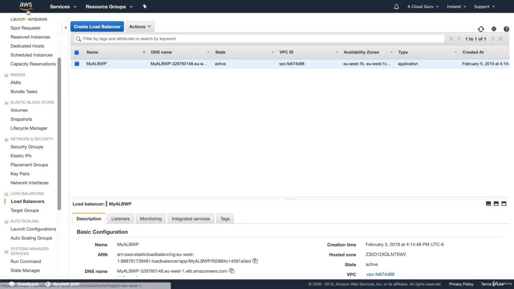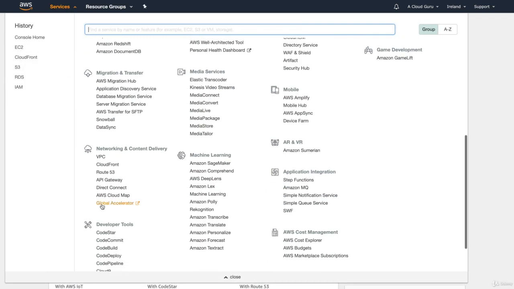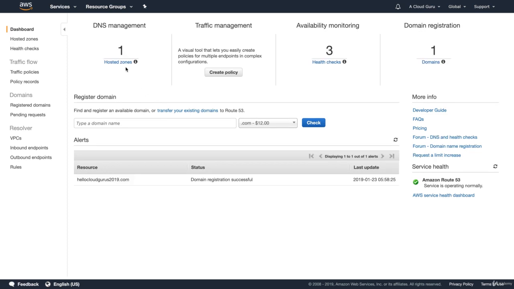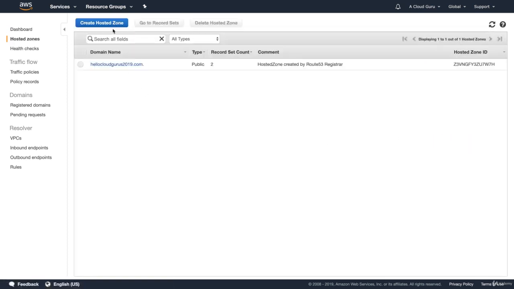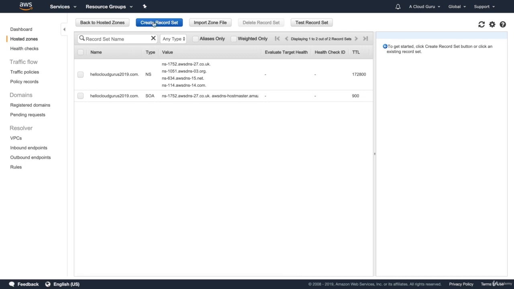The last thing we're going to do is go over to Route 53. This is completely optional. It depends if you decided to register a domain name or not, but we're going to point our domain over to our Elastic load balancer. So let's go into our hosted zone, and then in here, we're going to create a record set.